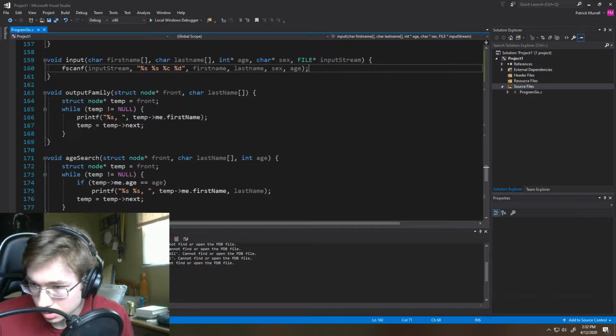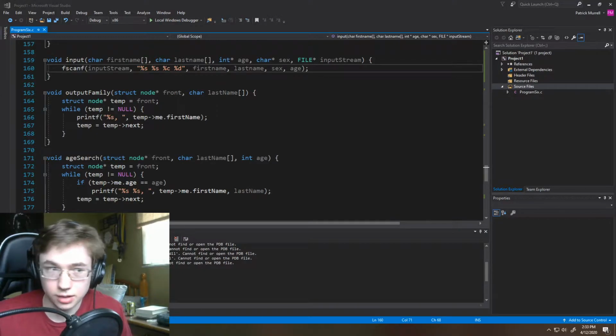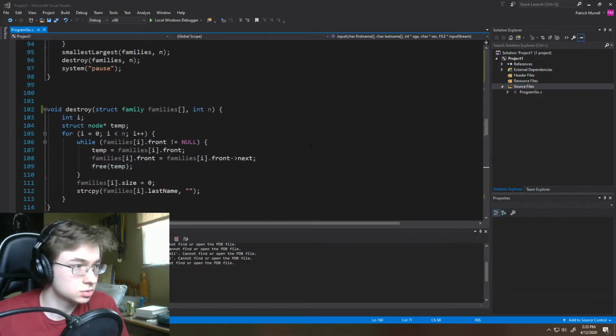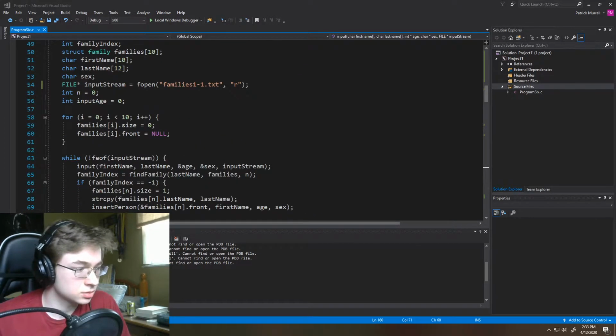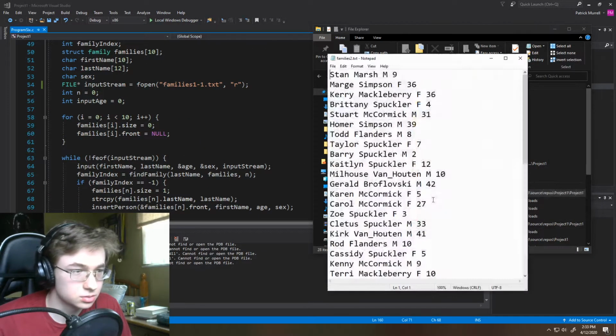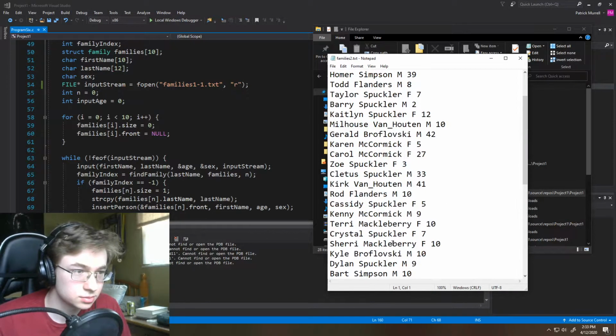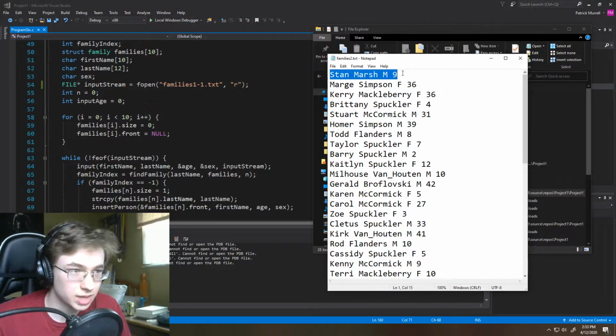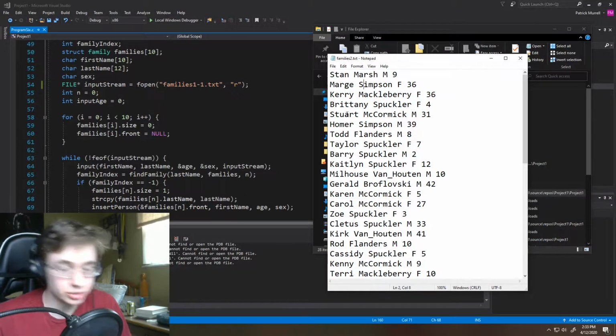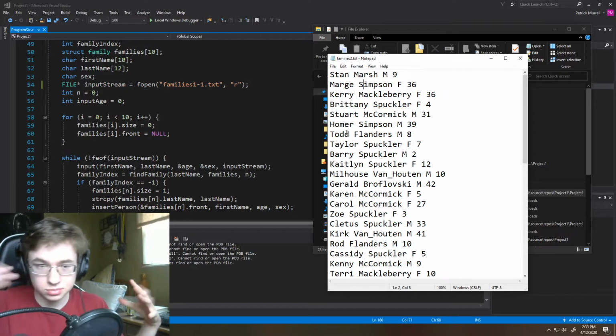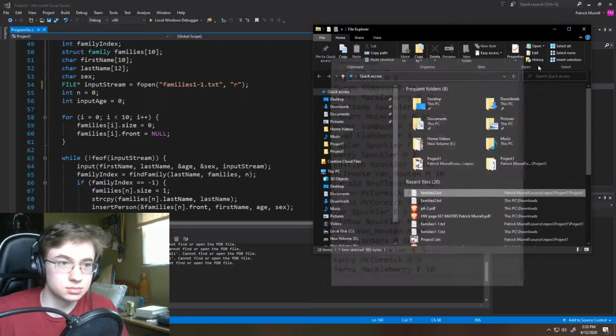Oh, so you take the character of that file and add it to the program. Yes. So we're scanning the file line by line and basically taking in their sex, their age, and their first and last name, and we're using that information to organize the data.